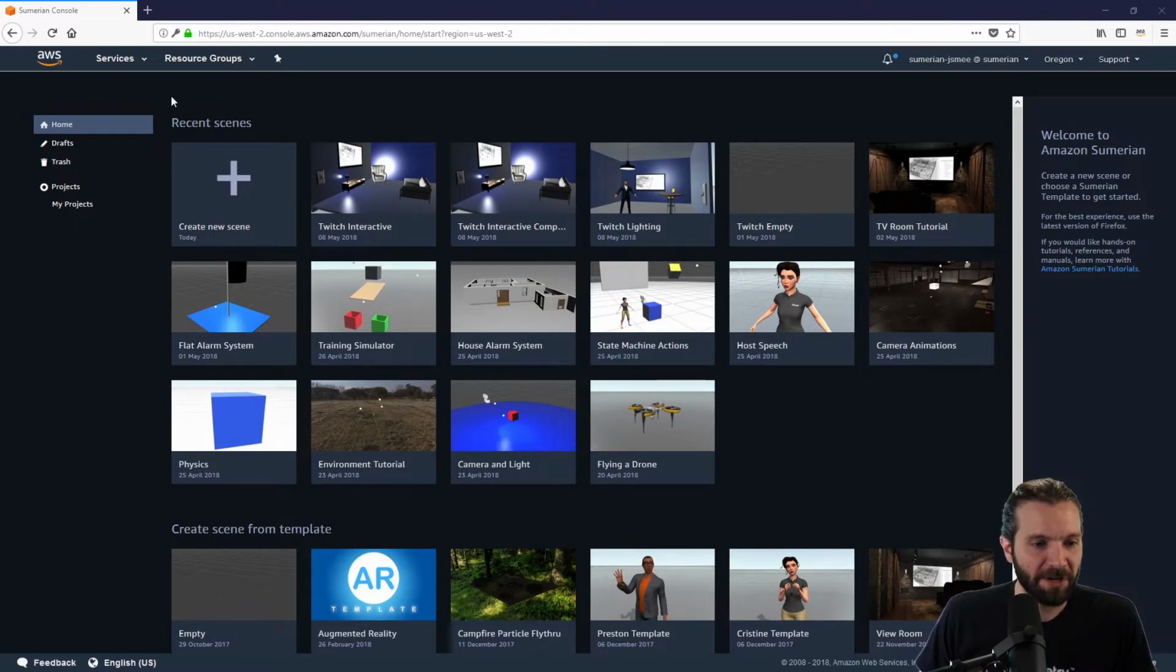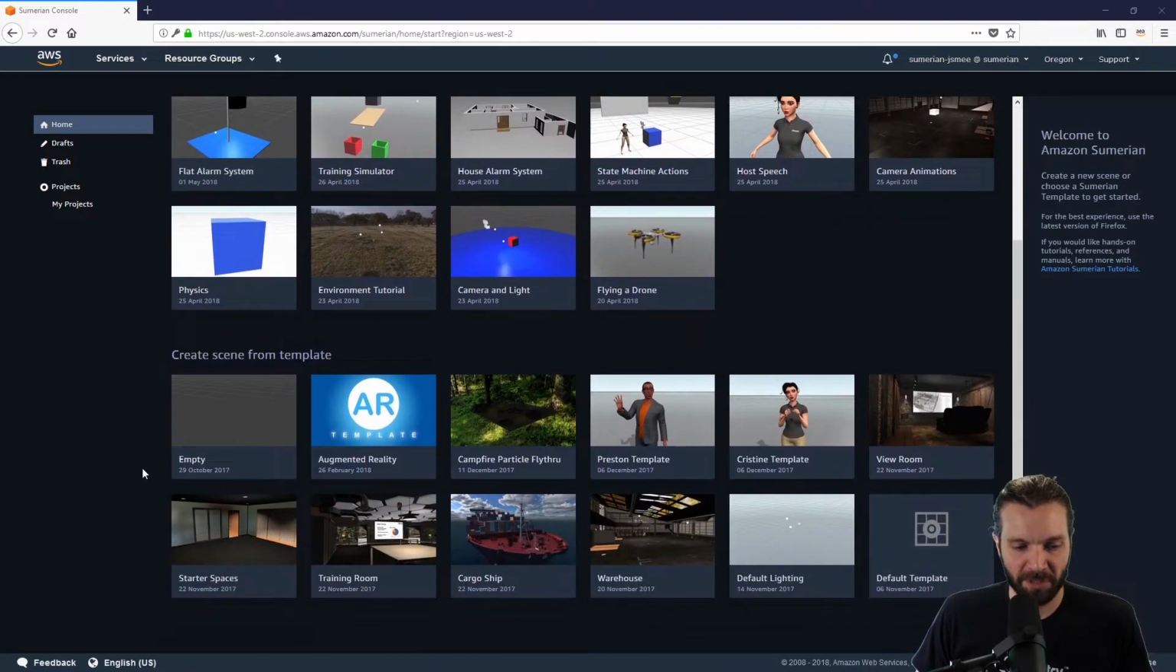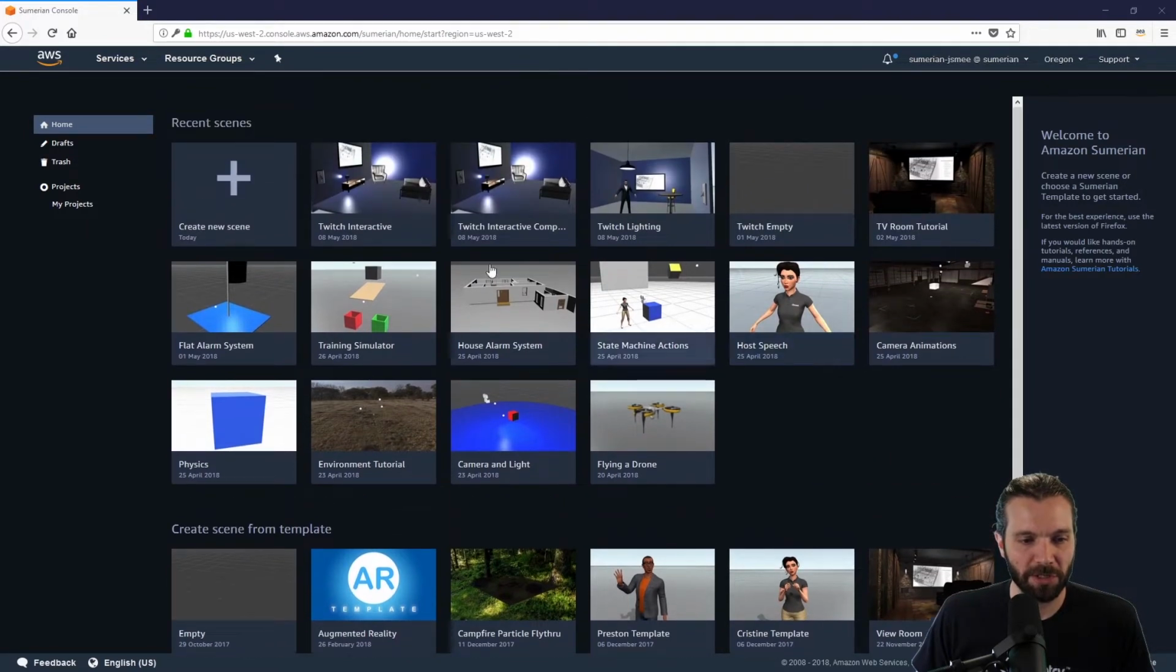And so what we have here is our recent scenes up here on top. These are a lot of scenes that I have previously built and worked on for other tutorials and walkthroughs and demos. And then below that, we have scene templates. If you open these up, a pre-made template with some assets and entities will already be incorporated into your scene. But to get started, what we are going to do is just create a new scene from up here.